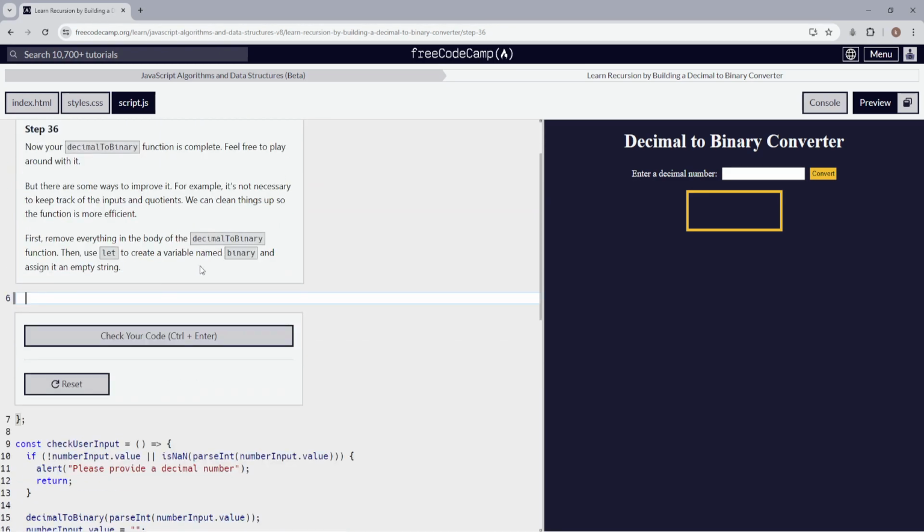and then it says we're going to create a variable named binary, and set it to an empty string. So we're going to use let to create a variable, because this will be changing. So binary is equal to an empty string, just like this.